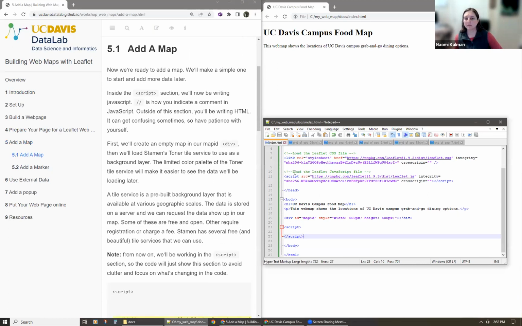HTML comments were this exclamation mark thing. JavaScript has two slashes. So from here, there'll be a little bit of both HTML and JavaScript, and sometimes it can get a tiny bit confusing. We'll just take it line by line if we need to. So first we're going to create an empty map in our map ID div. And into that we'll load Stamen's toner tile service to use as a background layer. It's a really pretty one.